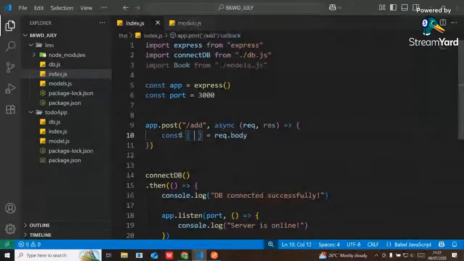Here I need the name, author, and publication year. Got it, guys? So from the request.body object, I can get the data, right? And using the response object, I can send some data to the front end.